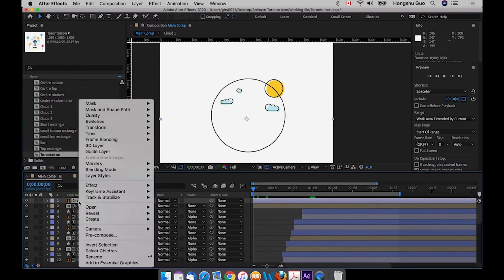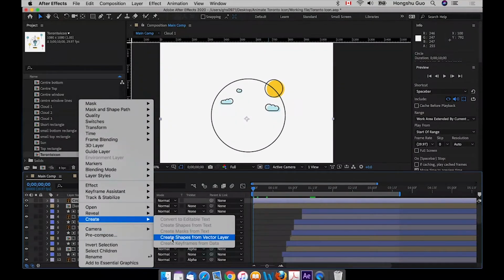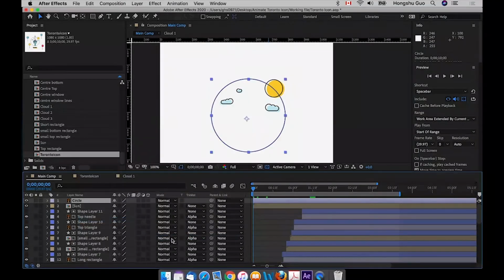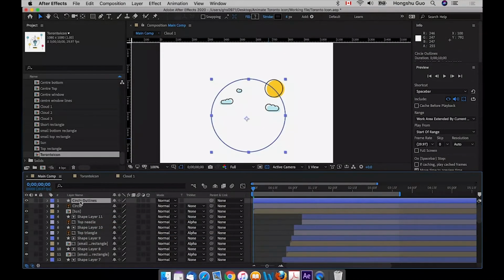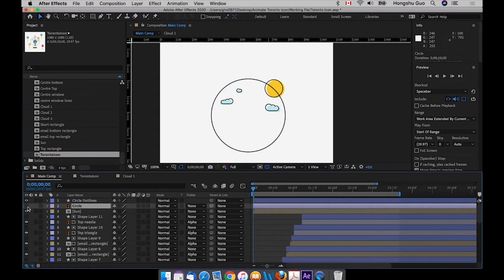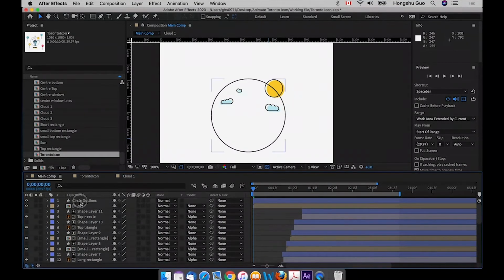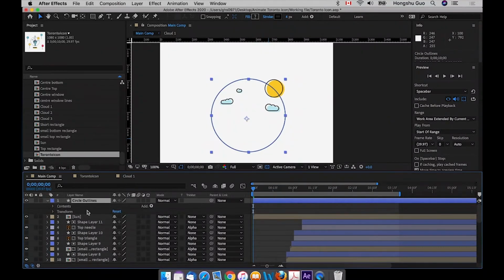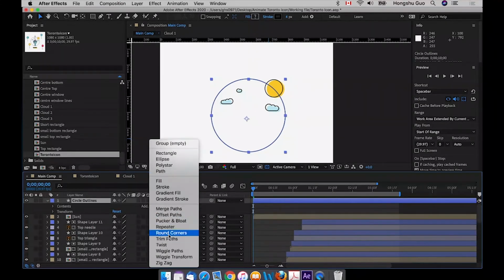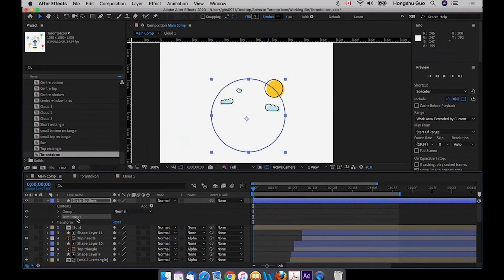To do that, just right-click the Illustrator layer and then go to Create, and then Create Shapes from Vector Layer. Click on that. You can see right now there's one more layer generated. It's called Circle Outline. And then the Circle Illustrator layer is hidden. The icon is turned off. We don't need it anymore, so we can just delete it. Click on the Circle Outline. Click on this little arrow here. And then click on this Add button here. We need this thing called Trim Path. Basically, it's going to trim a path. Literally.